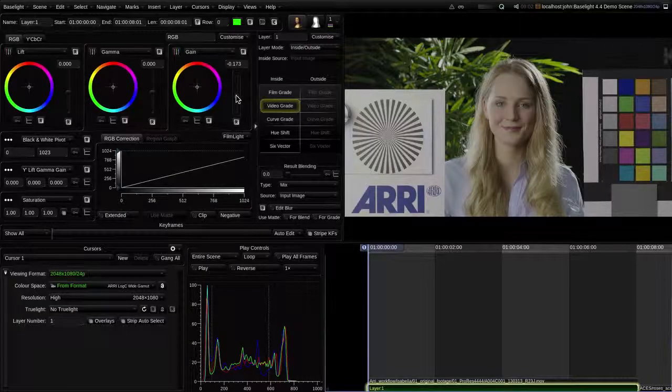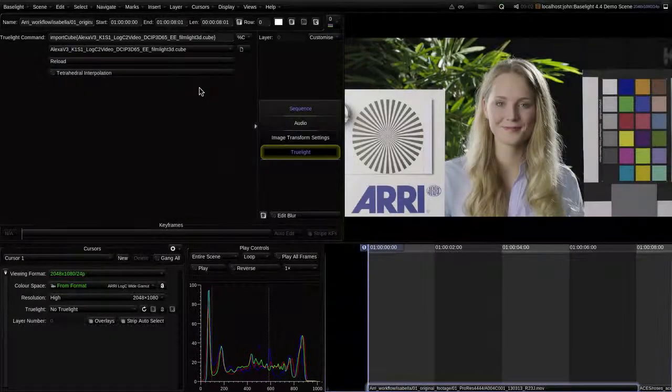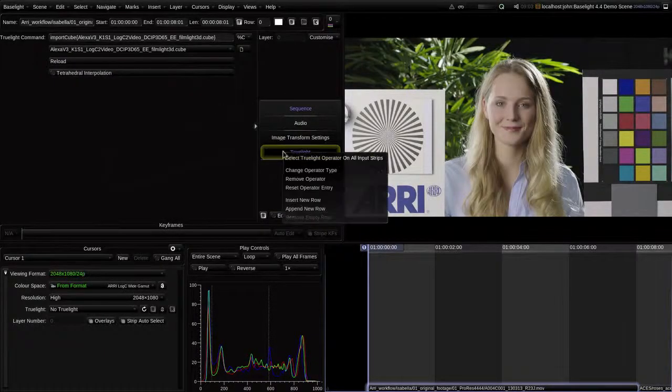In either scenario, things can rapidly get complicated as soon as my grading display doesn't match my LUT's assumptions, or when I come to render for different deliverable formats like DCI or HD video. This would generally require yet more LUTs or TrueLight profiles applied in just the right places, which is not only tedious but also gives plenty of scope for error. Now let me show you how the new features in Baselight 4.4 can drastically simplify your workflow.